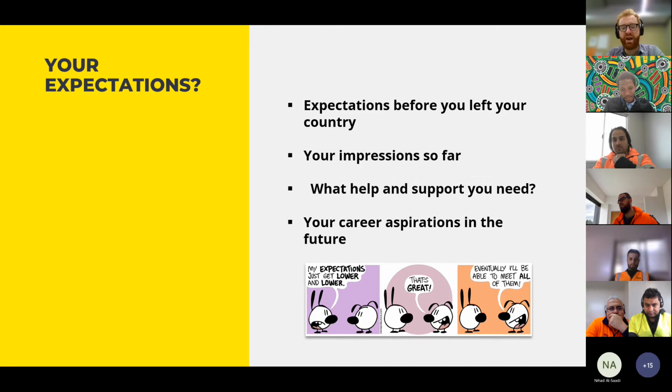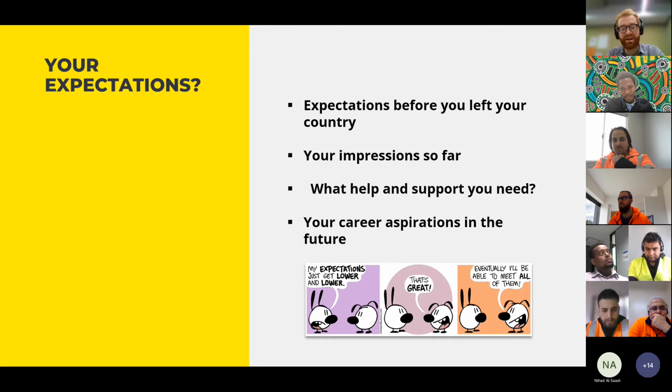People often enter a field of study because they want it to impact their career, hopefully positively. And that's a big impetus and motivating factor for people studying.